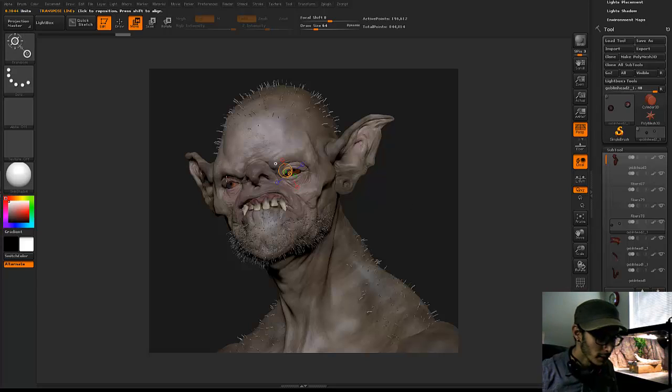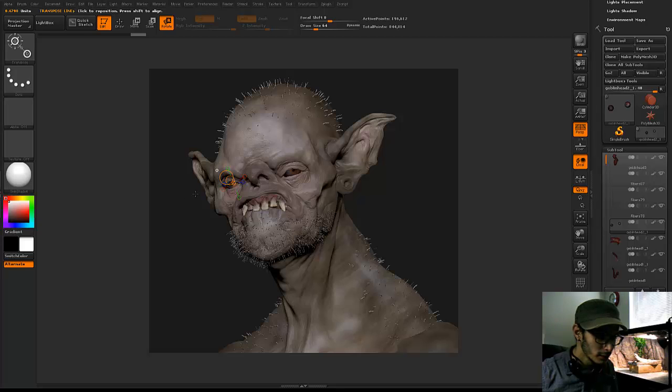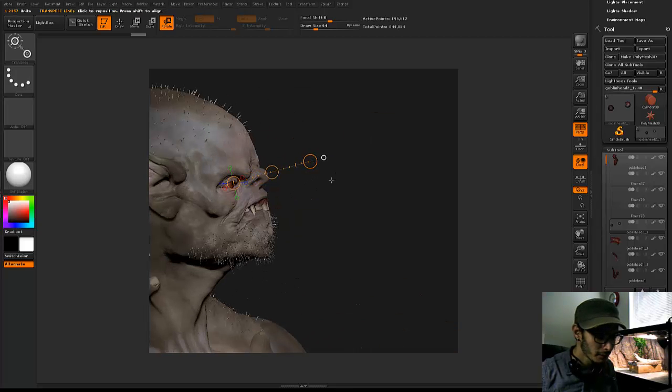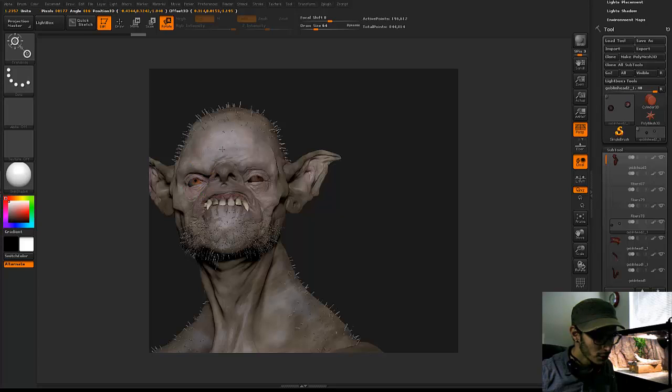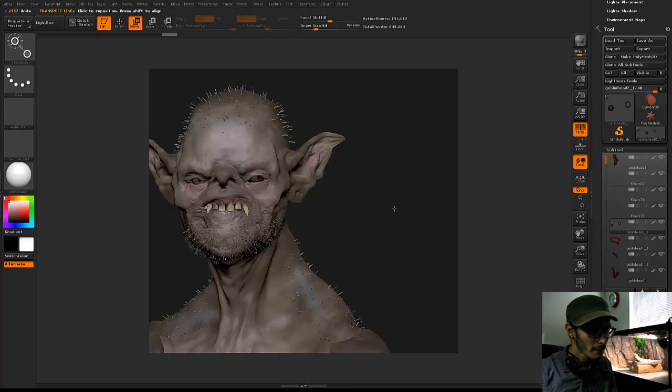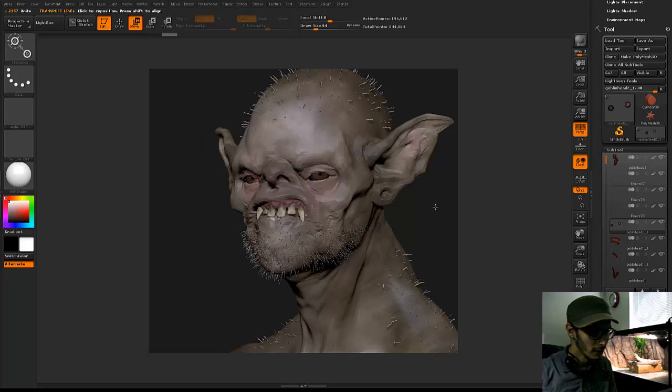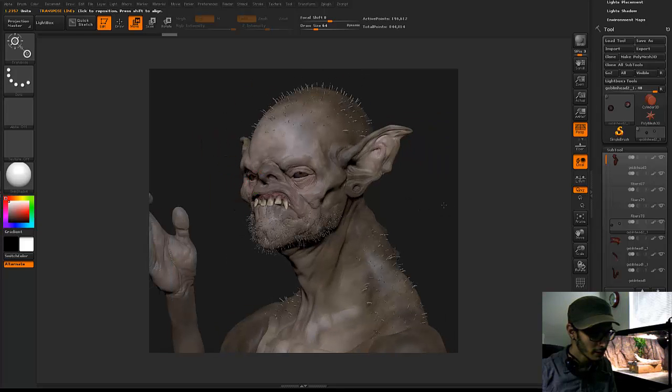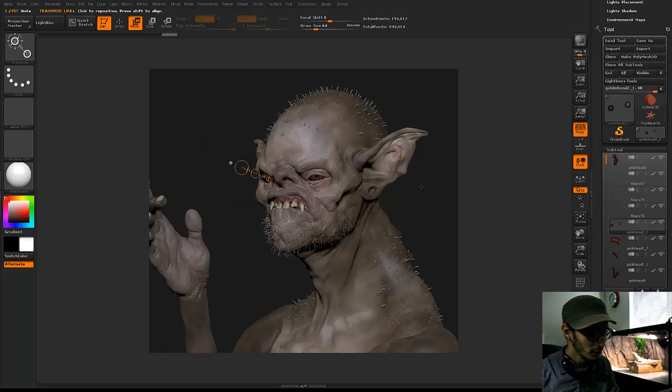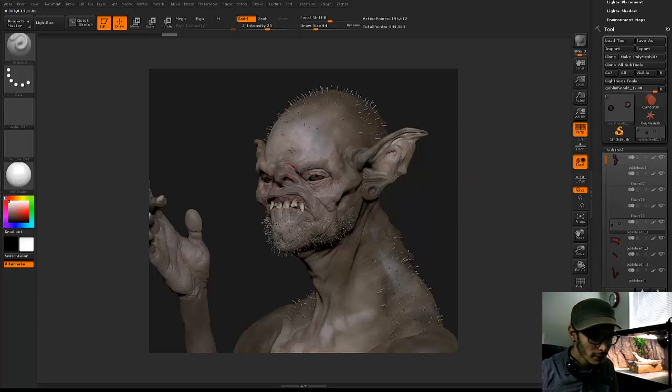And then I'm going to do the same to the other eye here. Rotate it a little bit, just to give a more interesting kind of eye line going. Yeah, it's feeling a little bit better, I think. Cool. So I'm going to go back into my draw mode, and I'm going to fix up his eyelid real quick, hopefully.